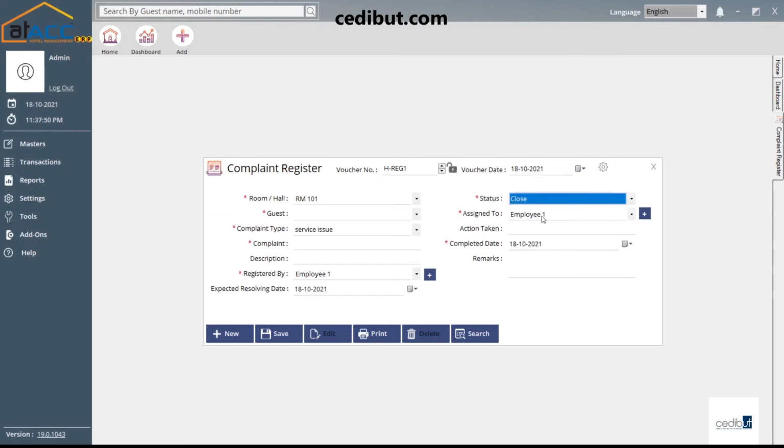And you can specify the employee which you have assigned this task to, to rectify this particular complaint. You can specify the employee name over here. The action taken, you need to specify what action you have taken over here. And then you can specify the completed date. The expected date is mentioned over here, and the completed date should be mentioned in this section over here. And then you can add additional remarks if you want to. And once you're done with that, you can just click save to raise a complaint.